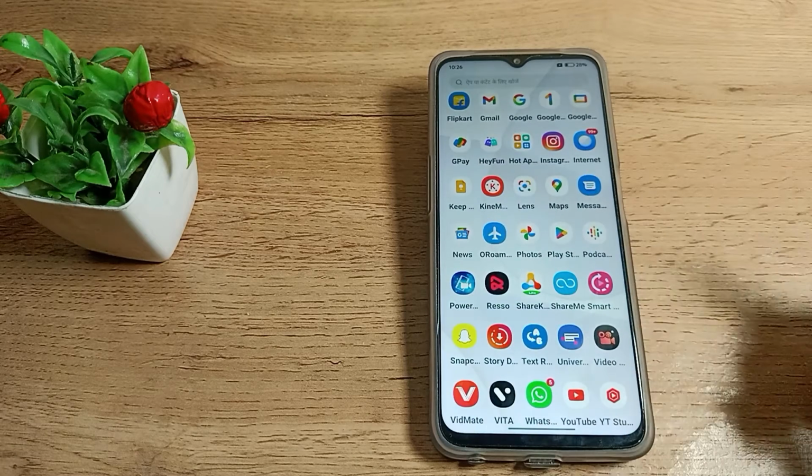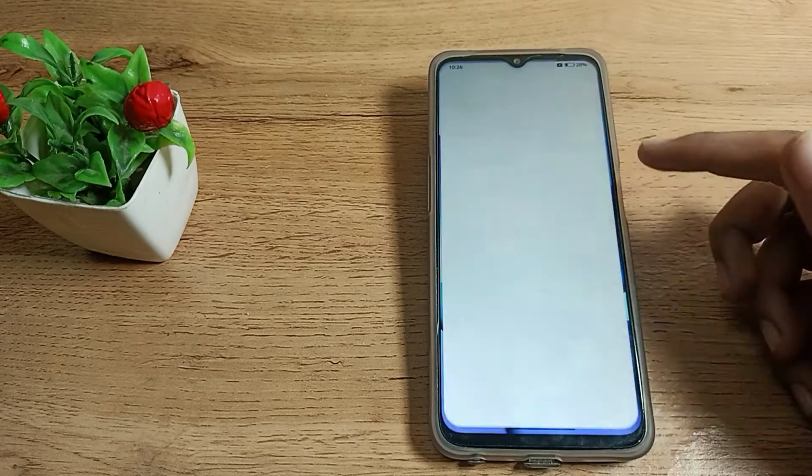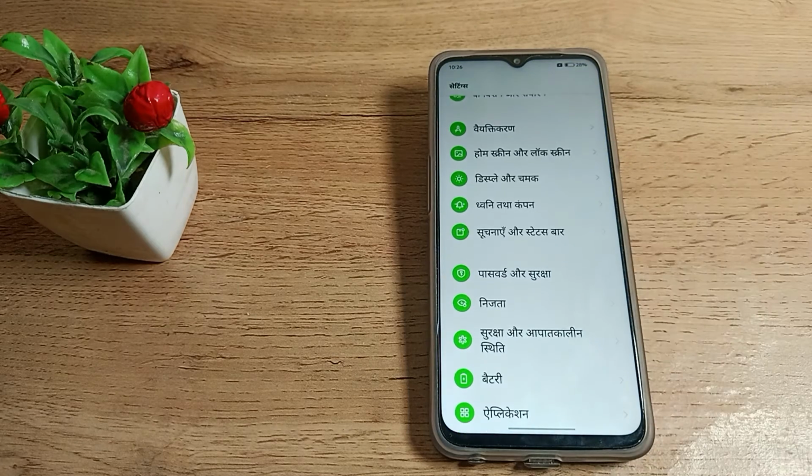So as you can see, your Hindi language is now set in your Realme phone. So you can use your Hindi language setting.